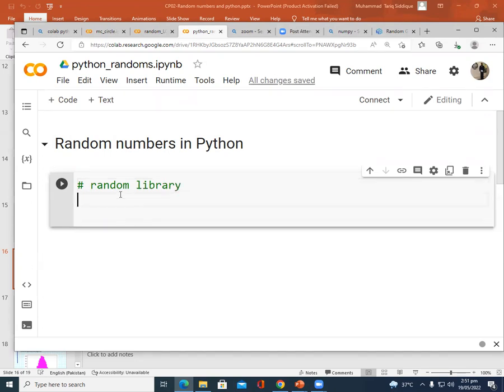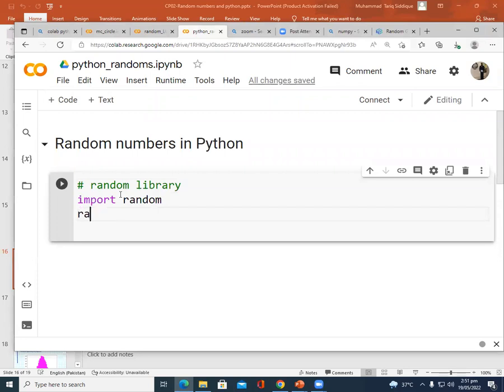For that case, we don't have to import any other library. We say import random. I haven't called any function from the library yet. I have to say random dot rand. This is the default library available in Python.